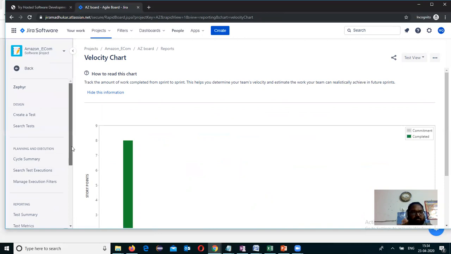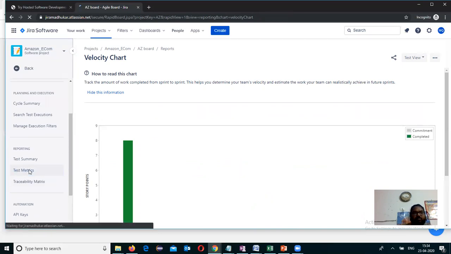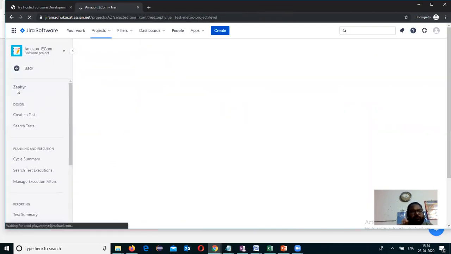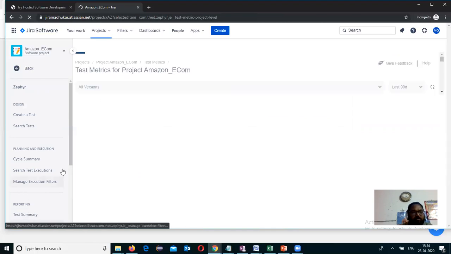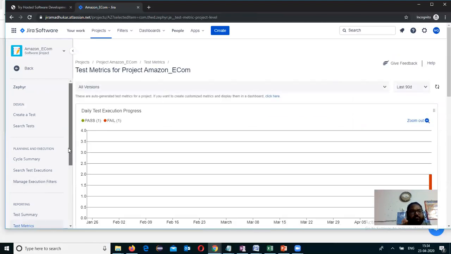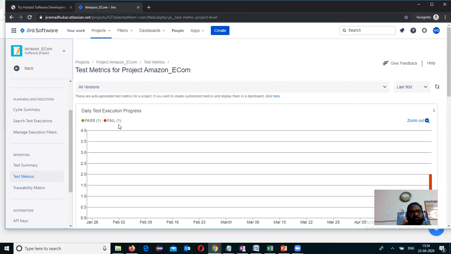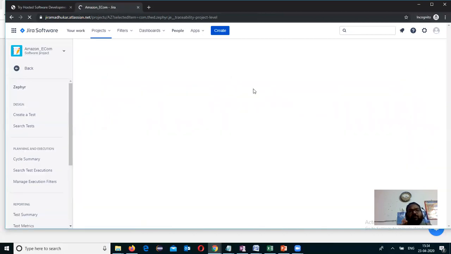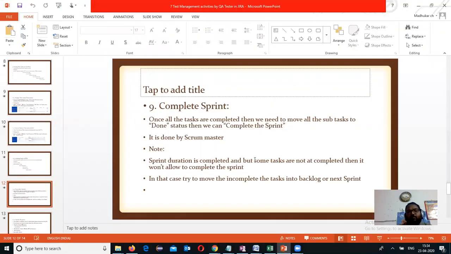Test reports you want to see here, you are going to find the test metrics. In Zephyr, you have to go for the reports, test summary: pass, fail, traceability matrix. All these things are there. So the Scrum Master is going to see all these reports.